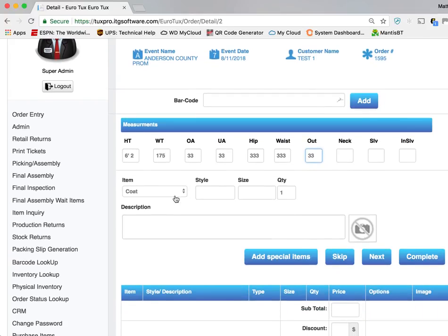And then as you scroll down, you've got the items here. It goes in logical order, starts with coat and would go right down through pants, shirt, vest, cummerbund, tie, shoes. Miscellaneous is a category that can be used for suspenders, pocket squares, anything rental, and then we also have purchase items here.